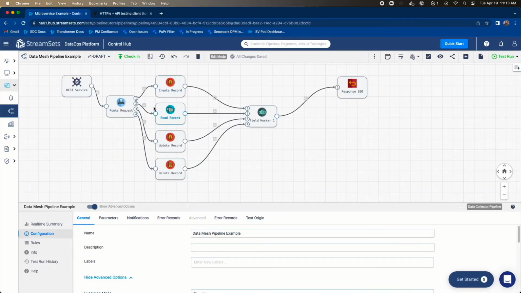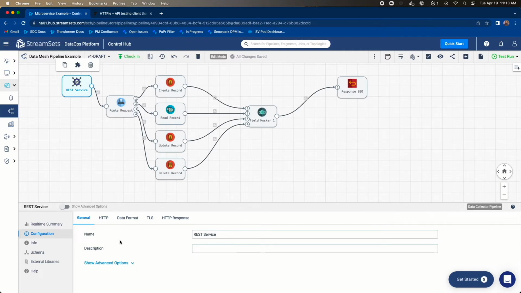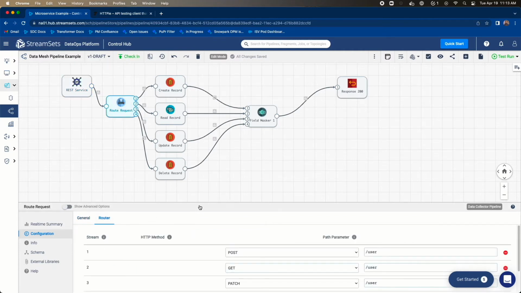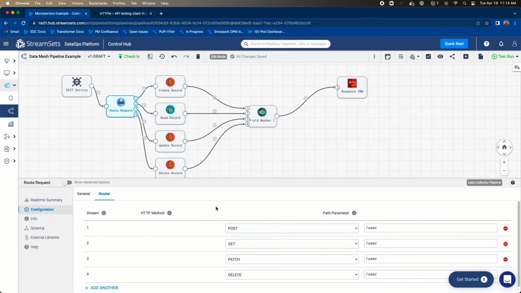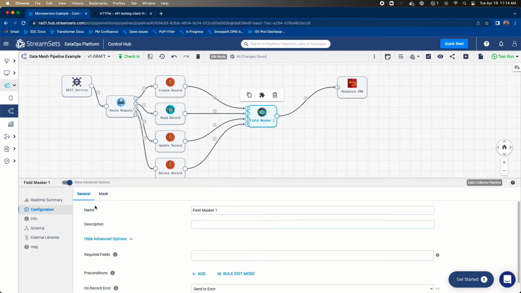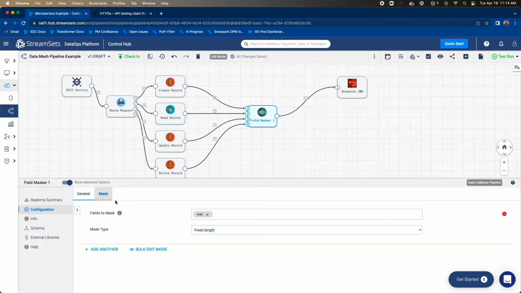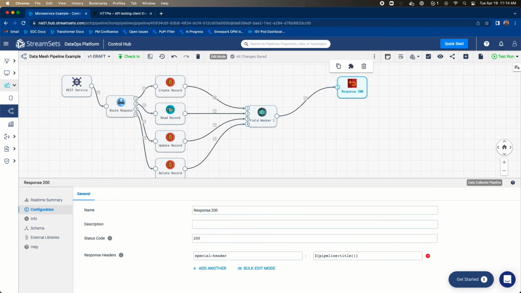So our origin of this pipeline is a REST service origin. We have a request router that is going to route various requests to various downstream processors. So the POST is going to get routed to a JDBC processor that creates records in a database. The GET request is going to get routed to a JDBC processor that looks up records to return to the caller. In the middle here we have this field masker, and this is going to ensure that any caller of this API is going to have their social security number masked before it's sent to the destination. And lastly, we have a response destination that's going to send the response back to the origin.